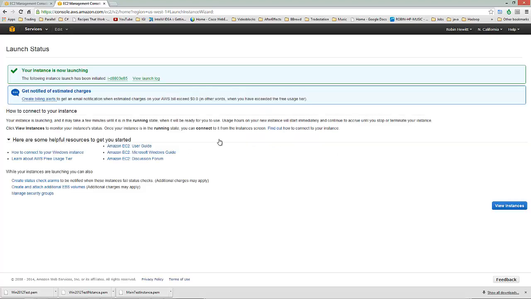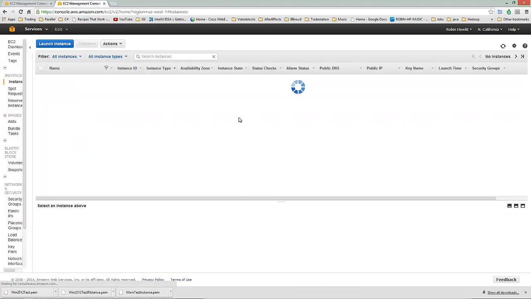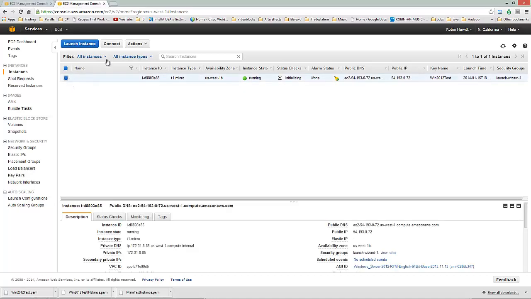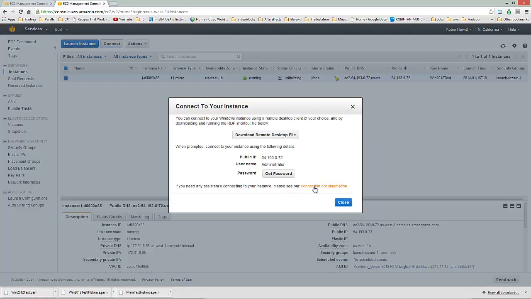When the launch status page is loaded, and you see the message your instance is now launching, click the View Instances button. When the instance state changes from pending to running, select our instance. Now the Connect button is enabled. Select Connect. In the Connect to Instance dialog, click Get Password.